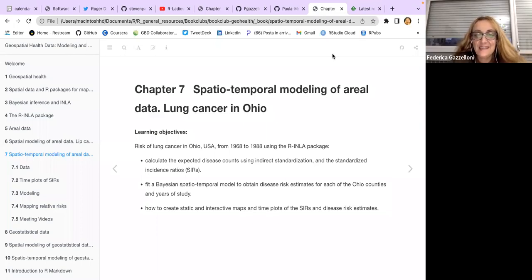Okay. So basically, what we are going to do is understand a bit more about the risk of lung cancer in Ohio from 1968 to 1988. And obviously we use our INLA package. So first thing we do is to calculate the expected disease count using indirect standardization and the standardized incidence ratios, the SIRs. Then we learn how to fit a Bayesian spatial temporal model to obtain disease risk estimates for each of the Ohio counties and years of study. And then finally, we learn how to create a static and interactive map. So we do both versions.